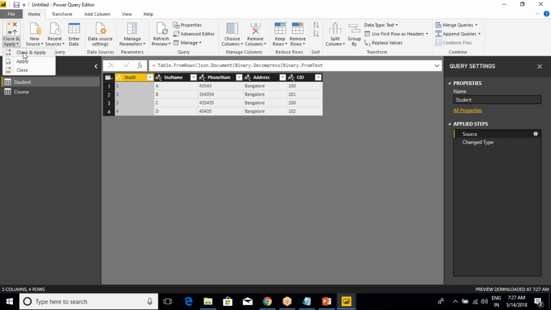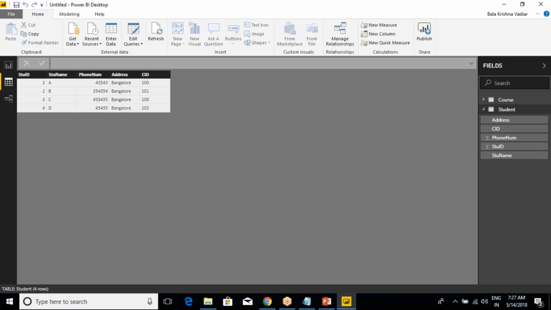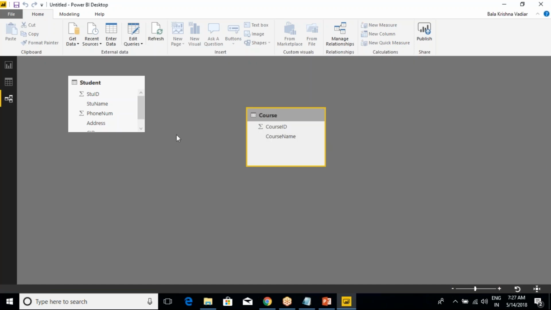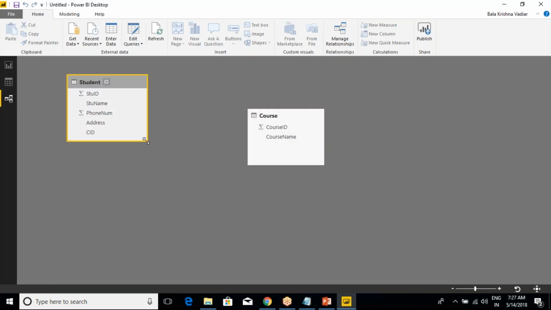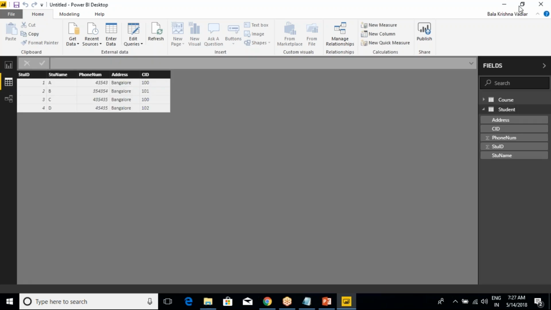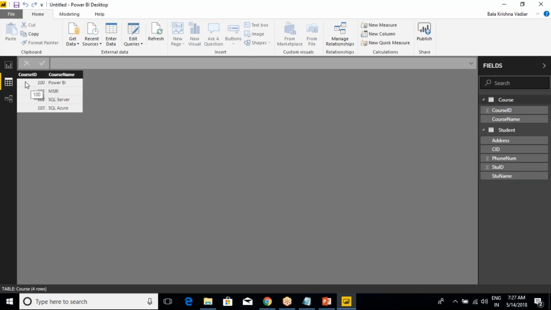Now close and apply, and now go to relationships. Do we have a relationship still? No. Why? If you see the data, you will understand. The first person belongs to course ID 100. If you want to see what course ID 100 is, you can come to this table. But actually, the values are matching.